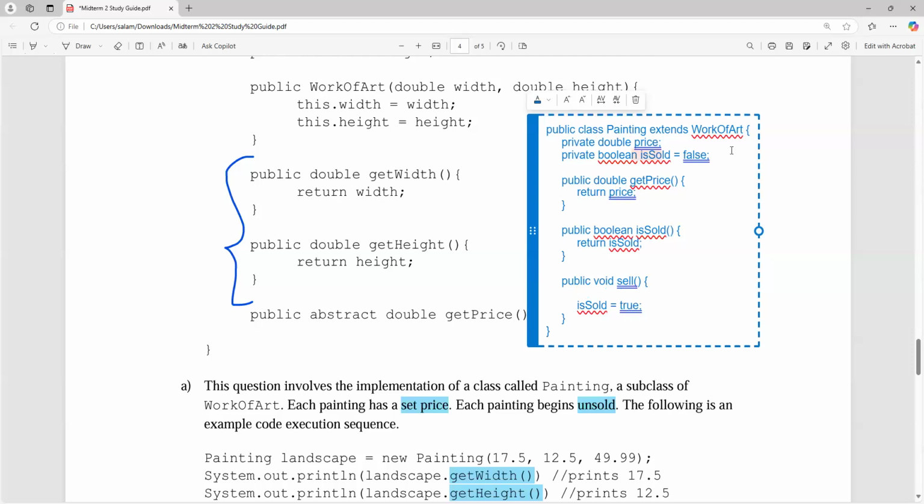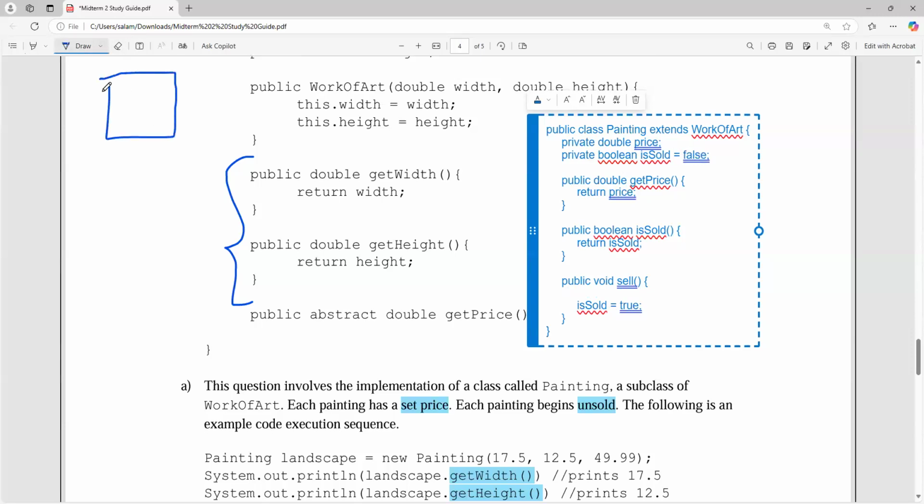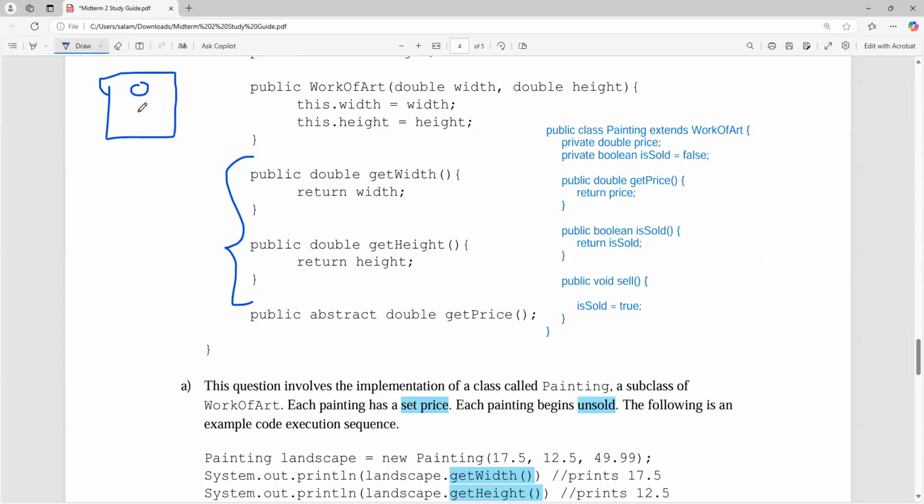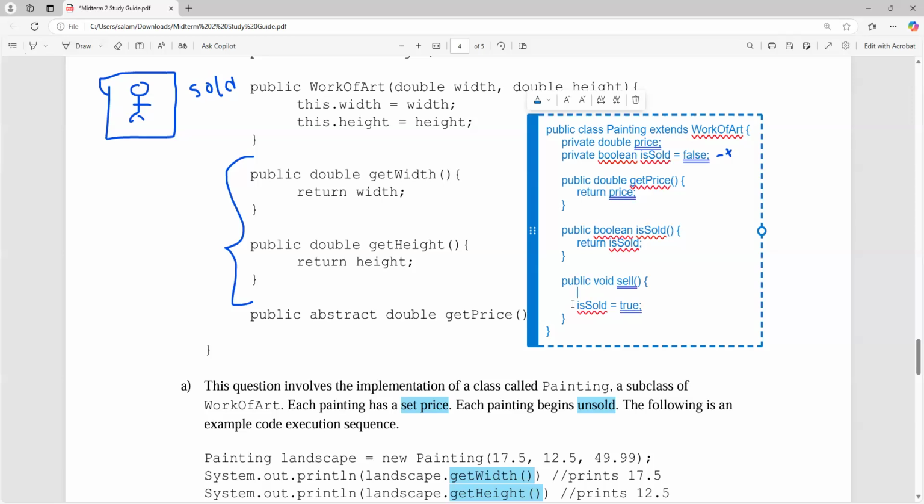And that is, well, what if our painting is already sold? If the Boolean is sold for painting is false, then we could sell it. Right? So I have this beautiful painting right here, a work of art. This is gonna be me right there. If this is sold already, then this is gonna be true. So that means I can't sell it anymore. Right? Which is why here we have to include an if statement.